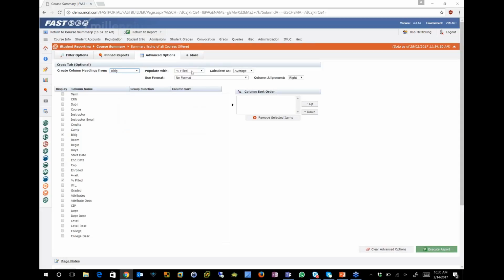There it is there. And I'm going to populate that with the enrolled numbers. And I'm going to get a sum. So this is going to tell us how many people are enrolled in each building. Maybe useful to you, maybe not. But it's for demonstration purposes. Oh, I'm going to add one other thing here. I'm going to add subject, so we can actually see each subject down the left-hand side.